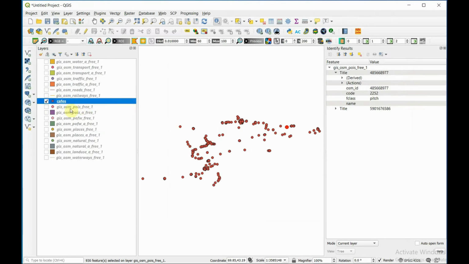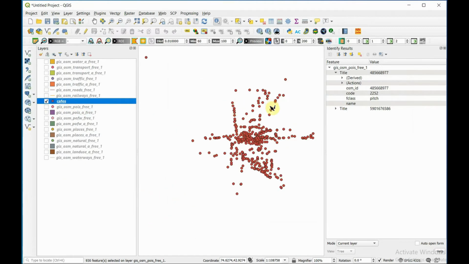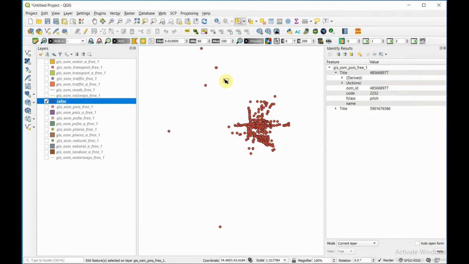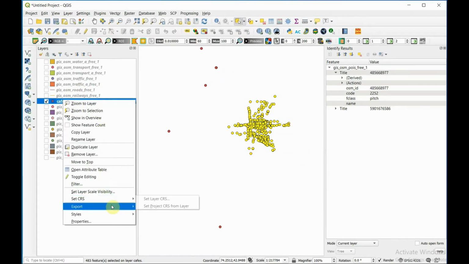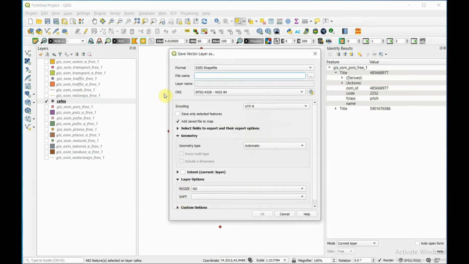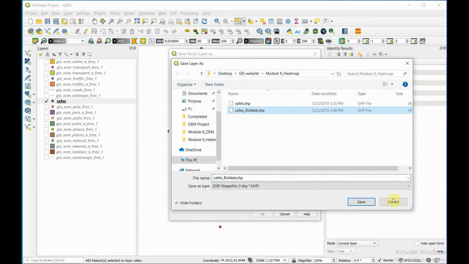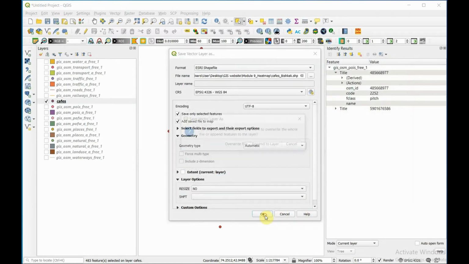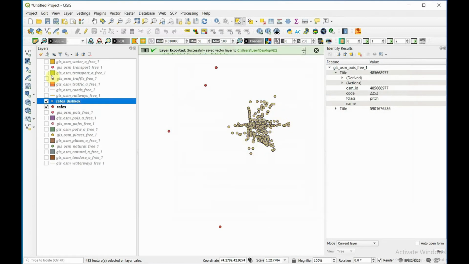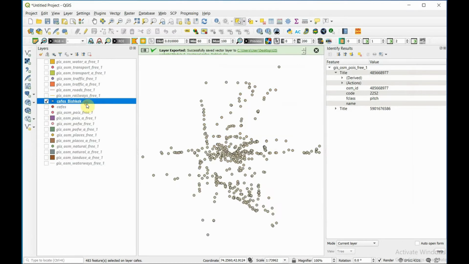So let's zoom in on Bishkek. We'll select just the ones that we care about, and we'll do the same exact thing. We'll export this, save only selected. We'll export this as cafes Bishkek. Great. So there we go. We've at least gotten this far. So we know that all of these are cafes that are in Bishkek.